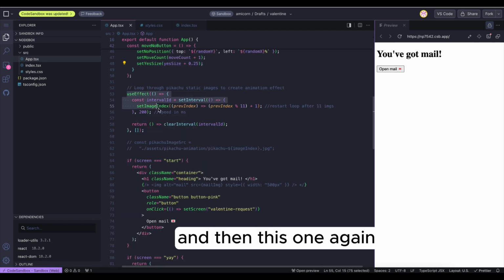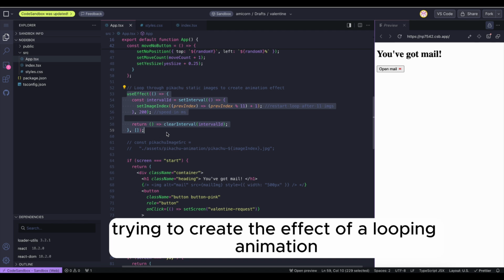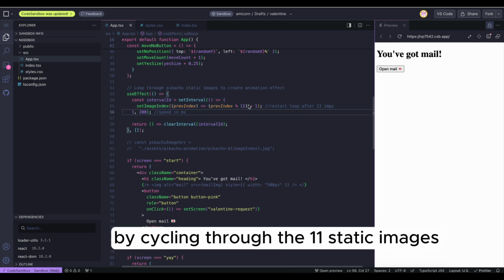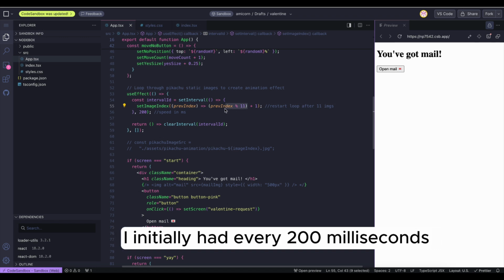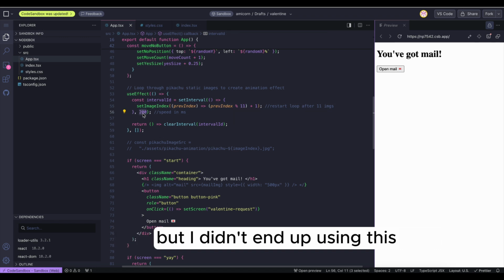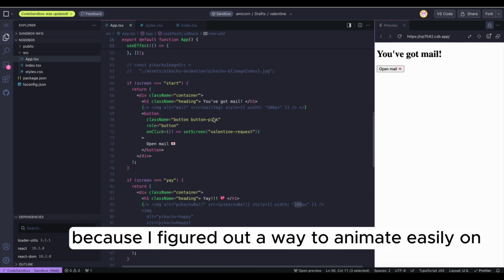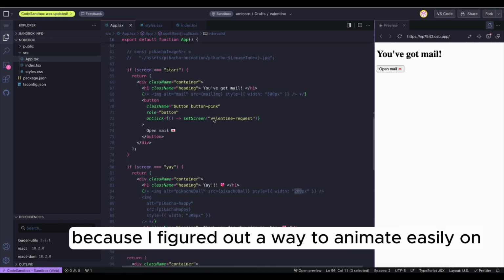And then this one again is trying to create the effect of a looping animation by cycling through the 11 static images that I initially had every 200 milliseconds, but I didn't end up using this because I figured out a way to animate easily on Procreate.